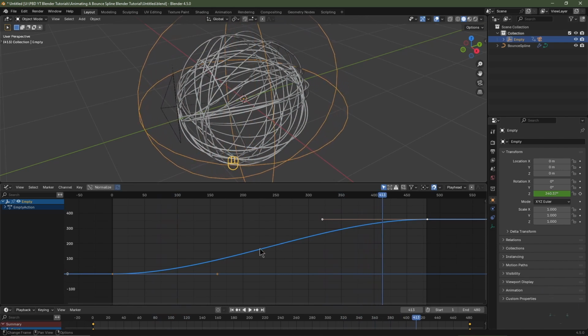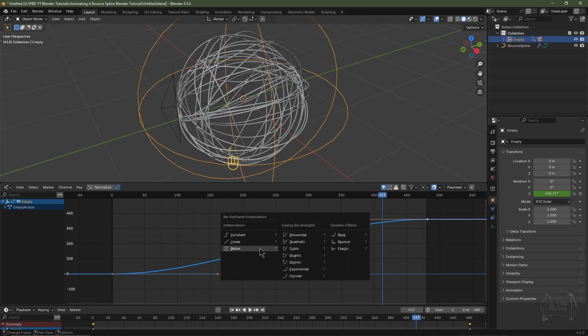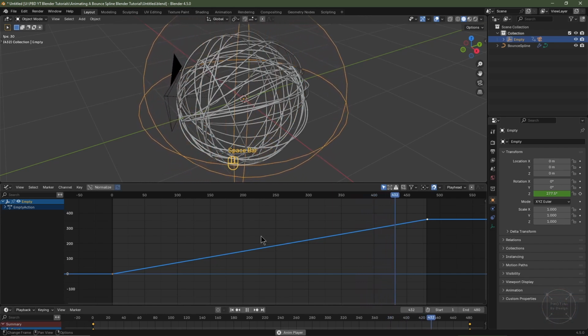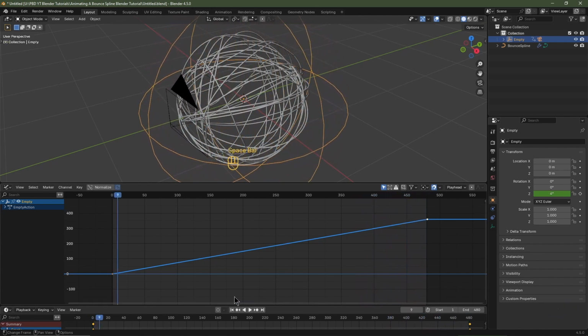So in my graph editor, I'm going to hit A a couple of times until I've got all my keyframes selected. I'll then hit T and we'll choose linear. So now if I hit play, you can see that we've got a constant speed. Excellent. I'll just skip back to frame 1.